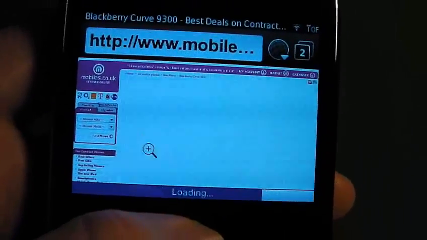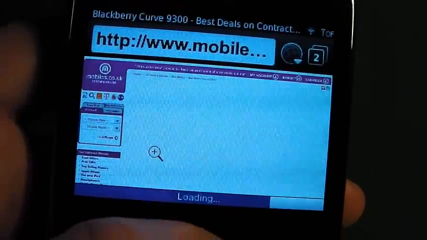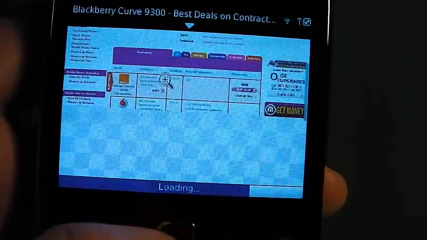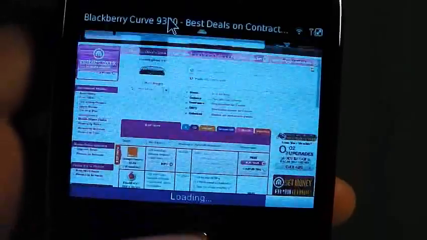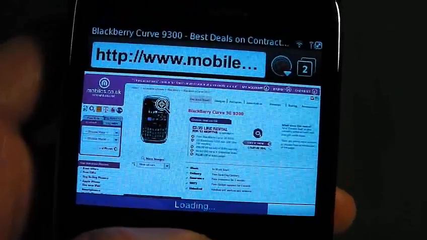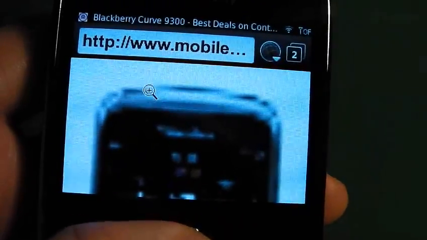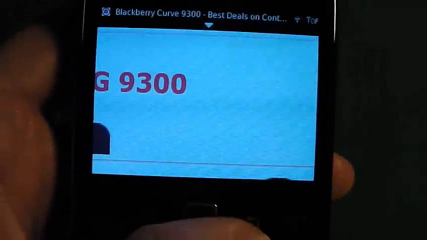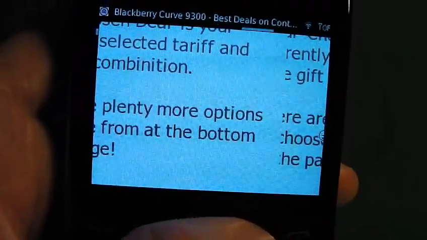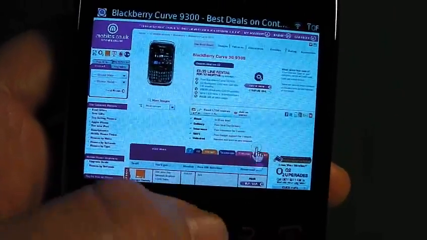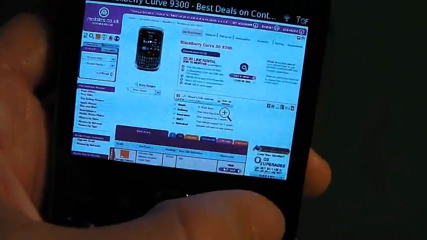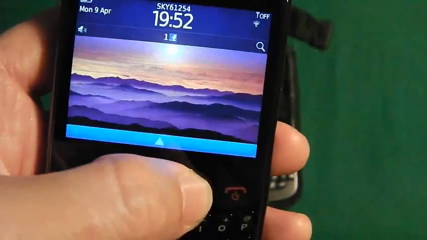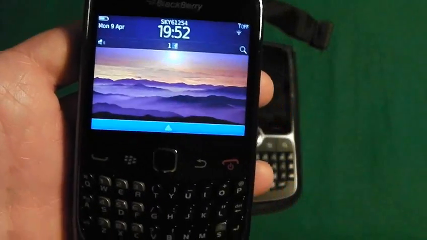Goes into it relatively okay, but as you can see it does take its time to load. You can use the plus thing to zoom in, which it does quite nicely, and then you can sort of pan around it and then just press the back button and it takes you back to there. So that's the browser, YouTube, Facebook and Twitter on the BlackBerry 9300.